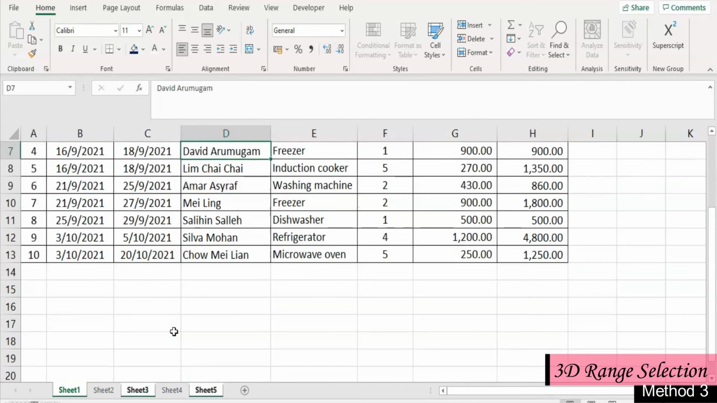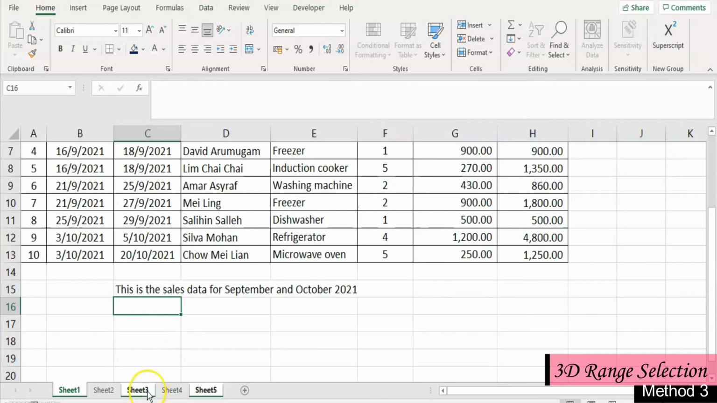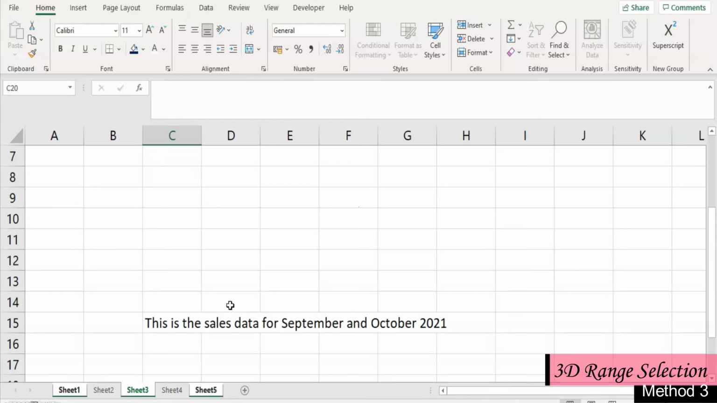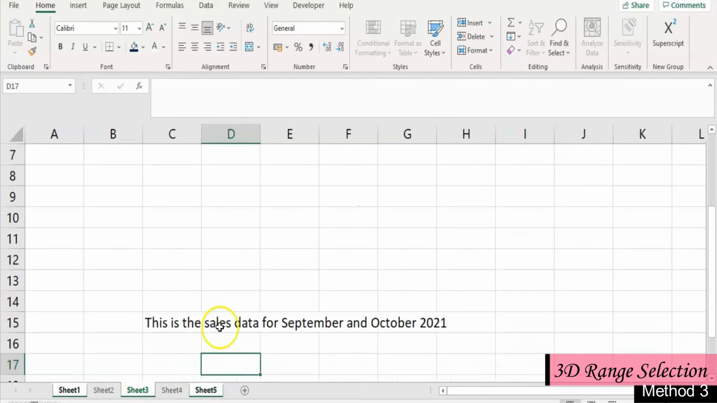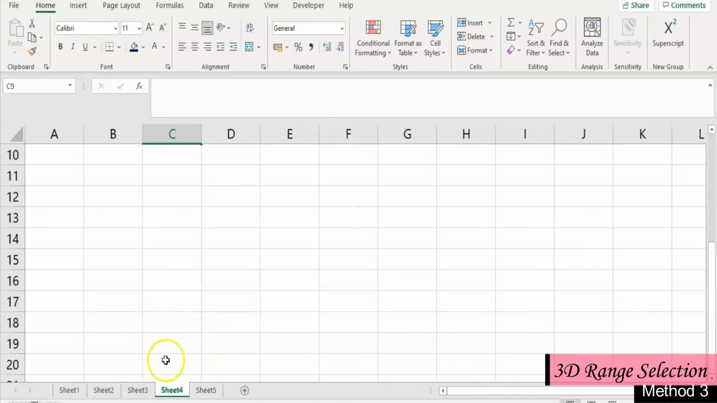In the first sheet, scroll down to any cell within the sheet and key in, for example, this is the sales data for September and October 2021. Move your cursor to sheet 3. Scroll down, you can see the same sentence appears on this sheet. The same goes for sheet 5, but not on sheet 4 and sheet 2.